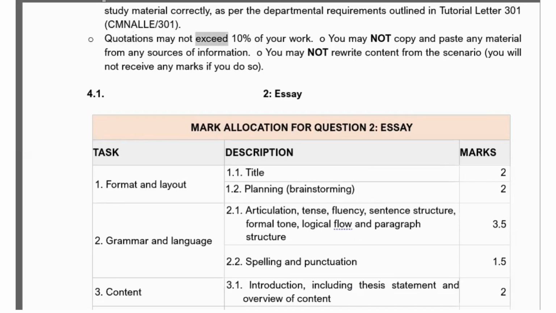Quotations may not exceed 10% of your work. You may not copy and paste any material from any sources of information. You may not rewrite content from the scenario. You will not receive any marks if you do so.